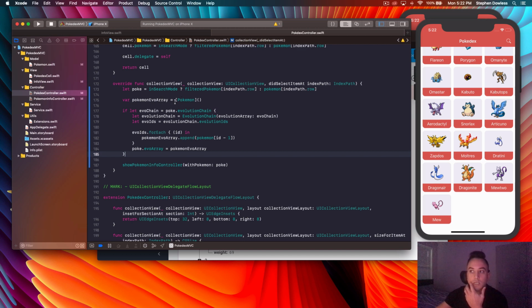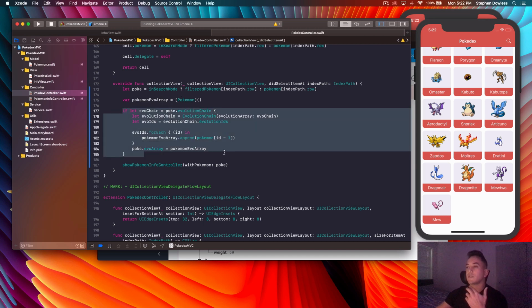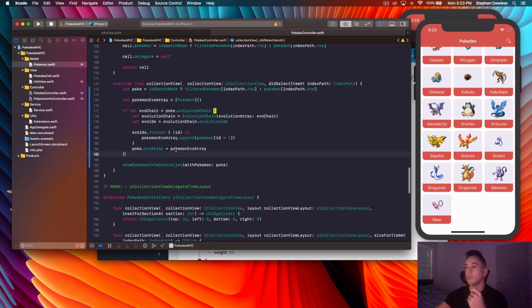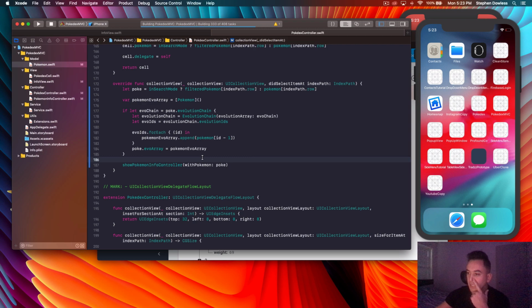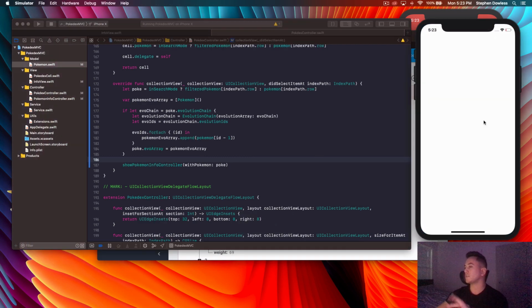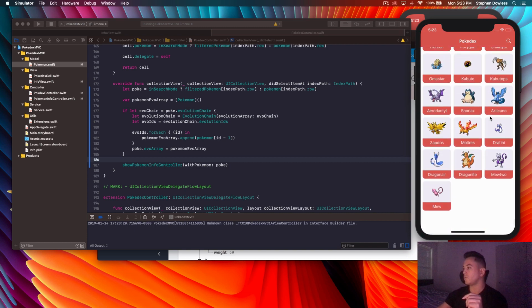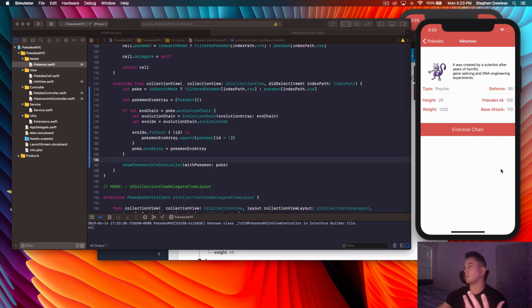So that's what this is going to look like now. It's just going to say that if this evoChain exists, then do all this stuff and set that evoArray value that we created in our Pokemon class right there. So then it shows the info controller with that Pokemon, and whether or not that Pokemon has an evolution array, it's going to show no matter what. So let's go ahead and run that and see if it works. And if it does, we are going to be all done. So fingers crossed. Let's hop down to Mew or Mewtwo, hit him, and that's looking really good.